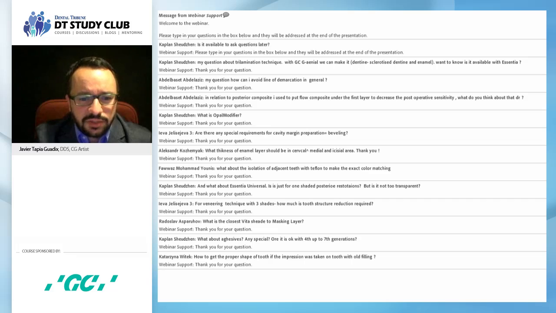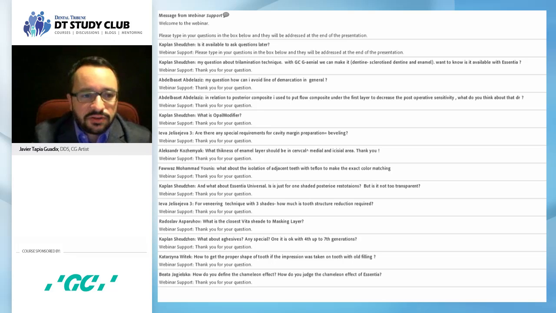How do you define the chameleon effect? The chameleon effect of Essentia. Well, chameleon effect normally is given because we have a lot of different particles, a lot of different indexes of refraction. So it's normally happening in microhybrid materials. Essentia dentins are microhybrids, so they have this kind of chameleon effect. Also, in the posterior, you have the universal shade, which also has this composition, so it will be a more chameleon effect. Of course, enamels are more uniform, and the shade is a different composition. It's a more uniform composition.